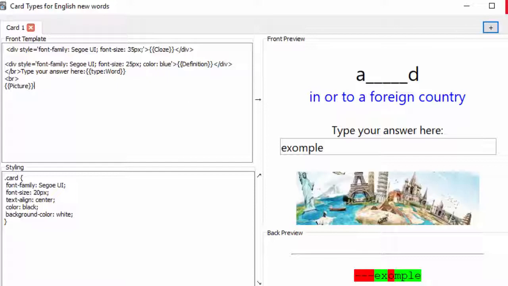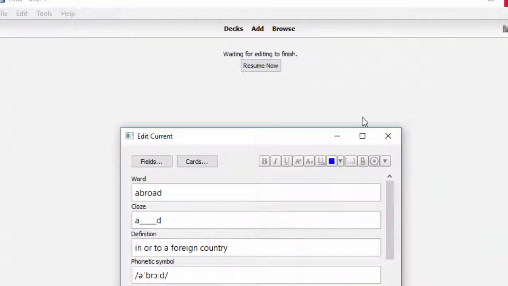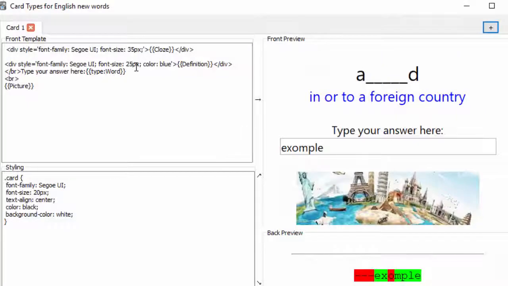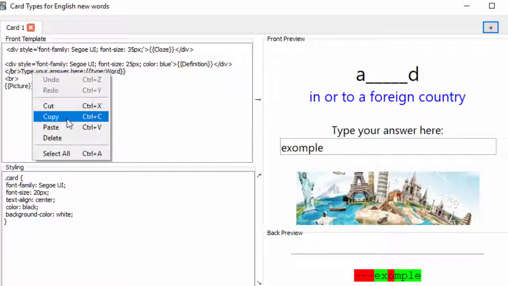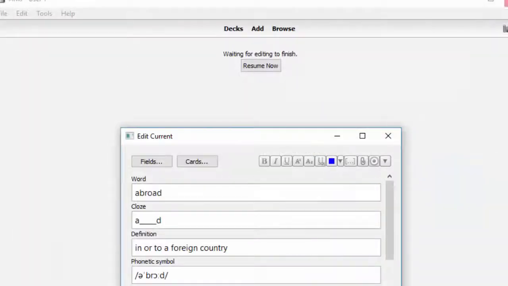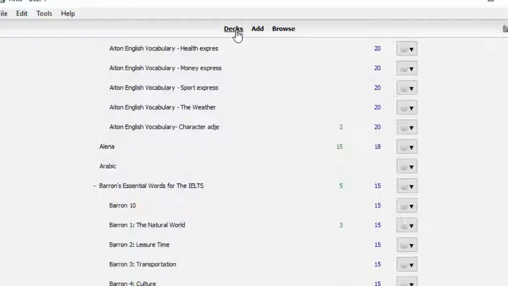Okay, so let's imagine that we want to do that. Actually, I'll come back here. Abroad. Let's copy that line there. So I'm going to copy. I'll use that one there, copy. And then I close it. I close this one. I come back to my decks.